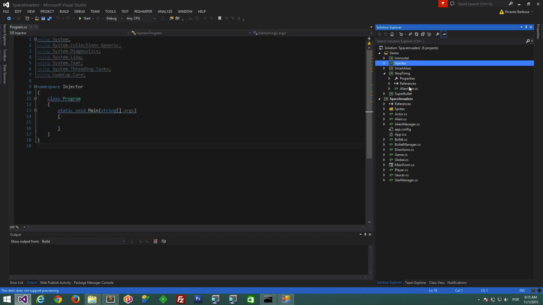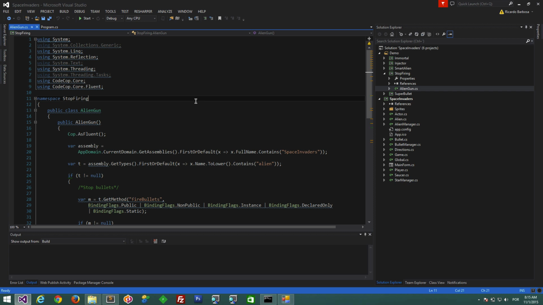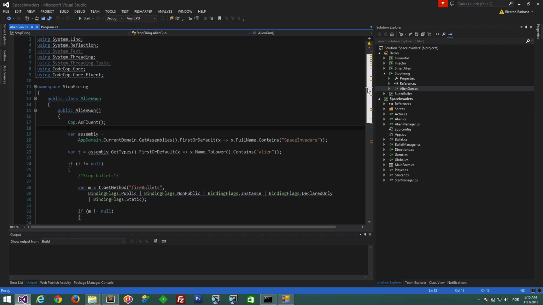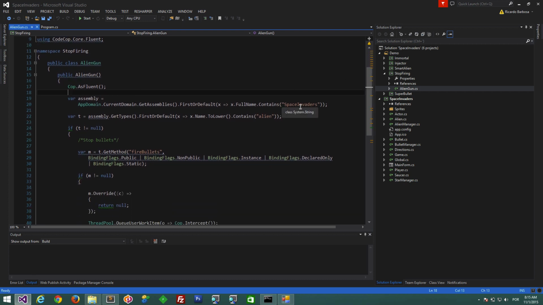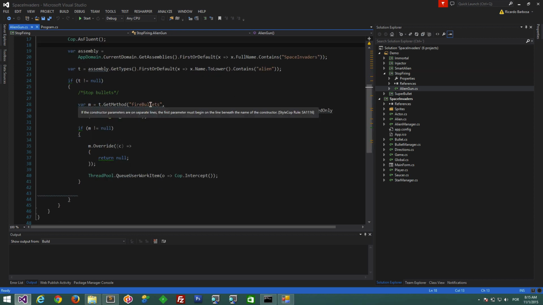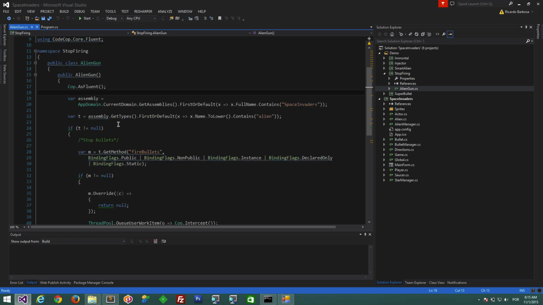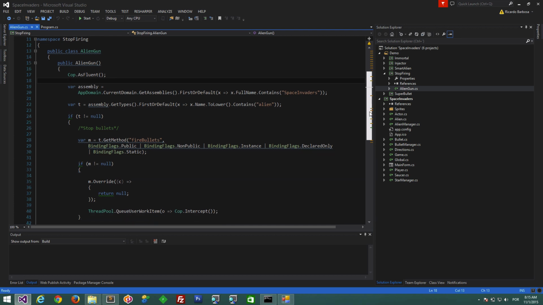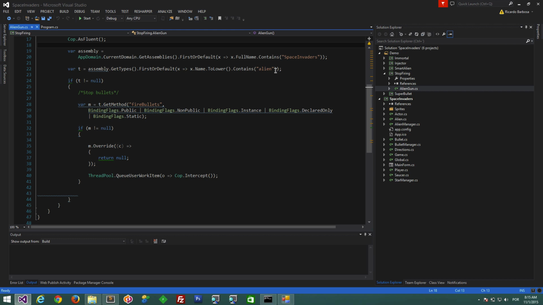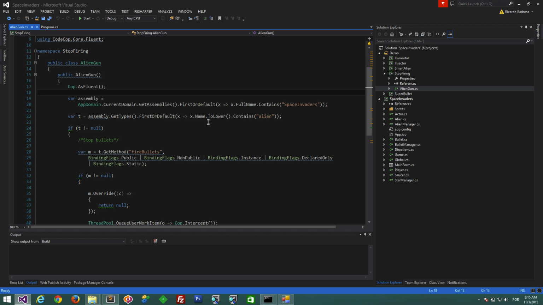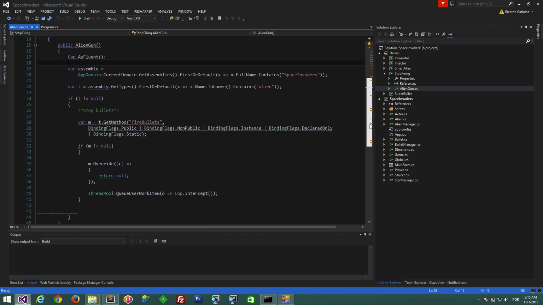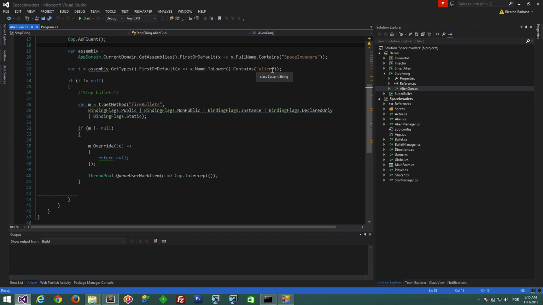Let's look, for instance, at the stop fire interceptor. Our interceptor has a public class called Alien Gun that on its constructor is using CodeCop via its Fluent API. As you see, it has the cop as Fluent call. And via reflection, because this assembly is not referenced in the Space Invaders solution, we will search for a type called alien, and on that type we want to find the fire bullets method. The fire bullets method is the method that is responsible for making the aliens fire.